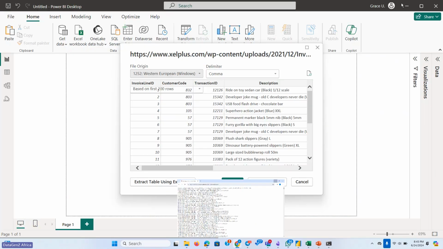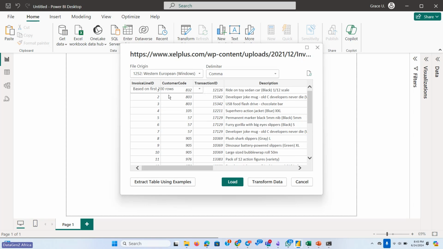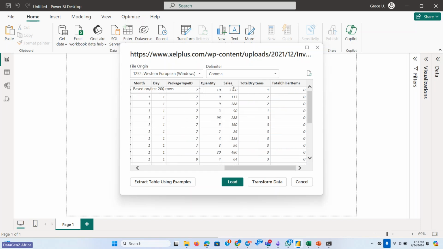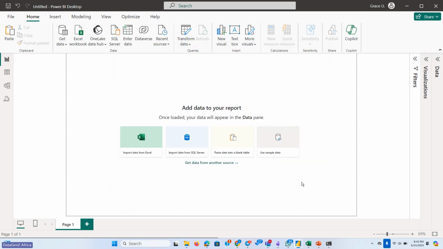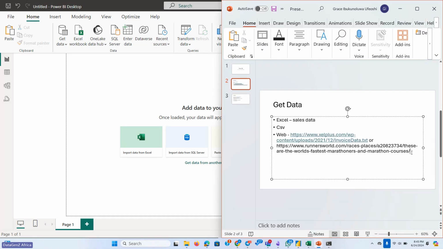Now bringing it into Power BI, you can see how you have your data sets. It's already putting it in a tabular form. You have the invoice line ID, customer code, transaction ID, description, and all of that. You can see package ID, quantity, sales, and all other columns. All right, so there's another URL I have that I can get data from.